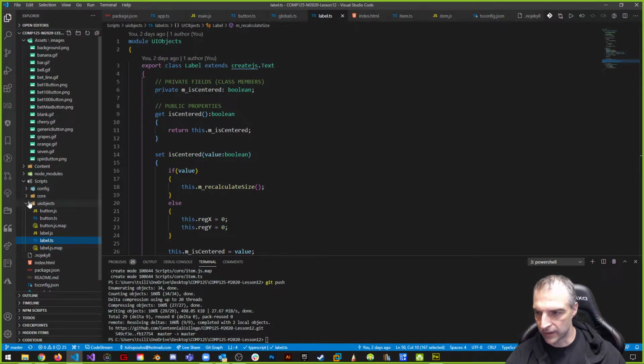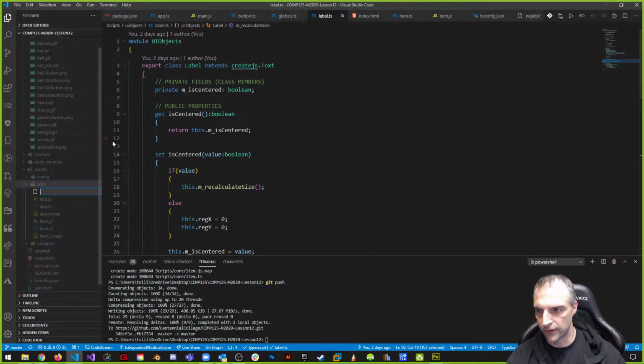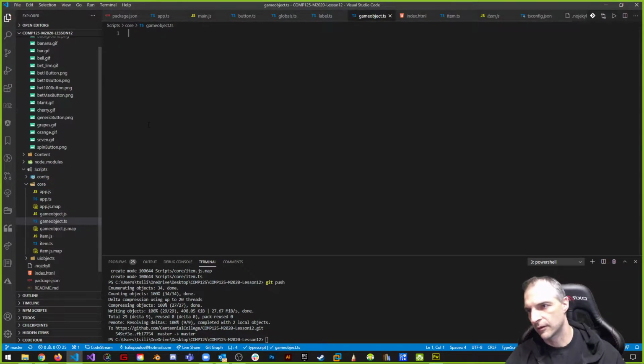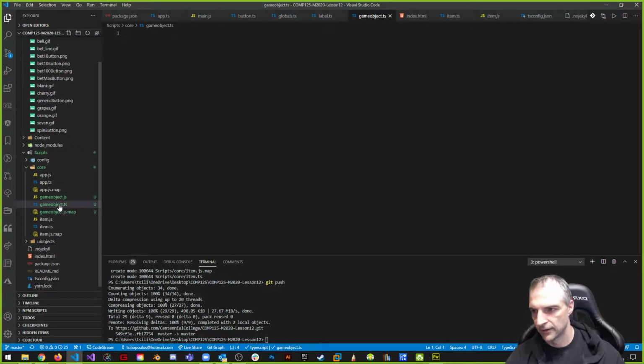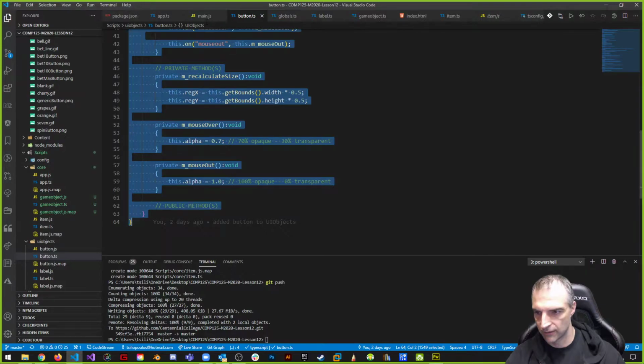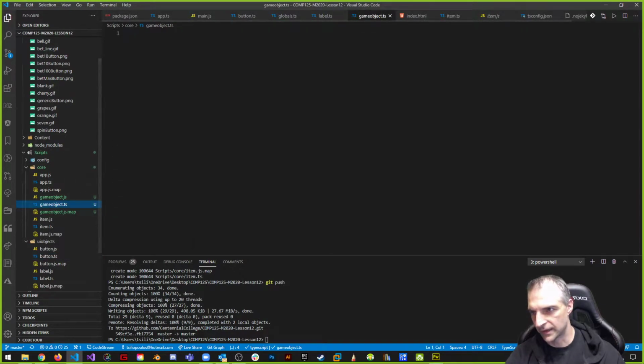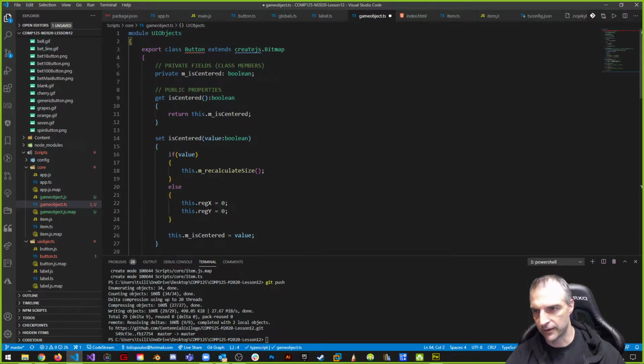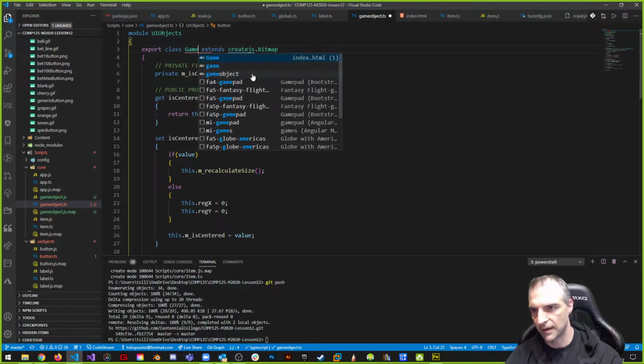Okay, so let's make a new object in core. It's part of my core API, and I'm going to call this a new file, GameObject.ts. Again, I'm just going to copy and paste the stuff that's inside of my button class. So I'm going to go to my UI button, select all, Control A, Control C, copy it all, go into my GameObject.ts and paste it in, Control V. Now I can't call it button because button's been taken, so I'm going to call this thing game object.